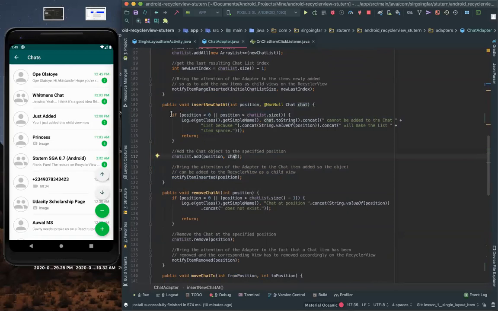Now I try and just do some checks. It's necessary for you to do checks as an Android developer. What I'm trying to do is to see if the position that's been sent to me is a good position, in the sense that it is a valid position. If it's not a valid position, I don't disturb myself about that.